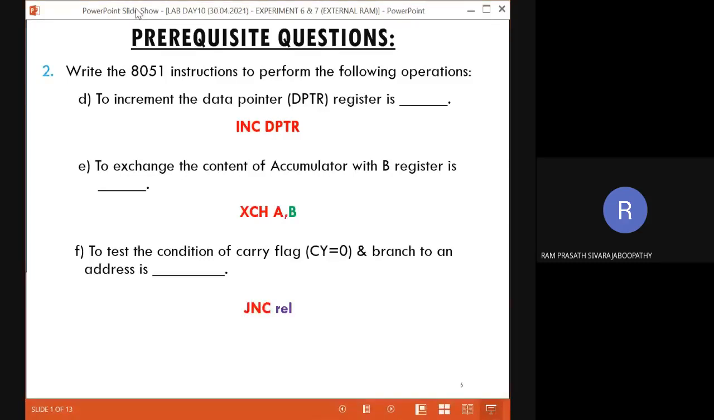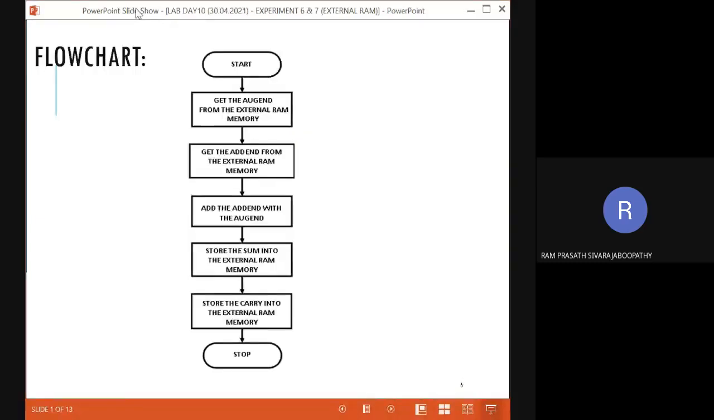Okay, now we are going to get into the program part. So this is the logic we are going to use. As usual, we have to get the augend from the external RAM memory. We have to get the addend from the external RAM memory. We have to perform the addition. We have to store the sum and the carry in the external RAM memory. Stop program execution. That's all.